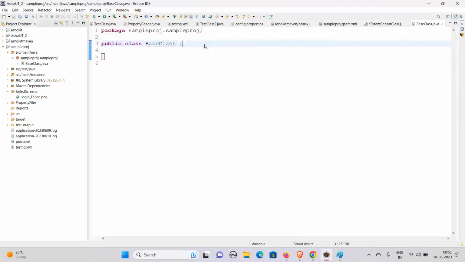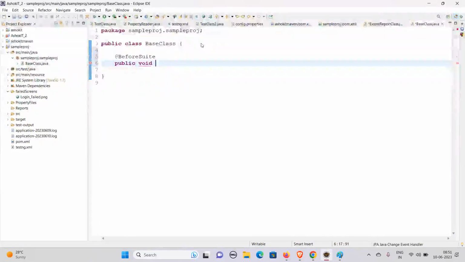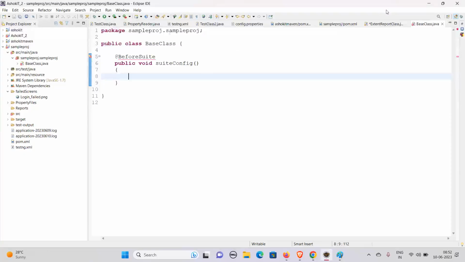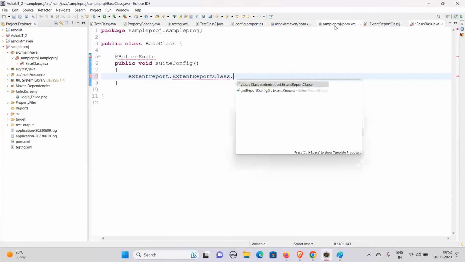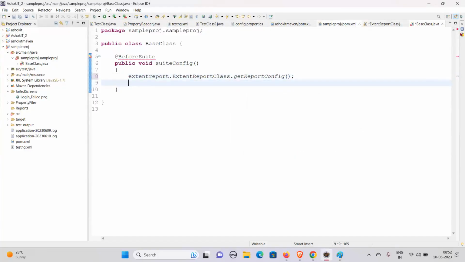We saw how we exactly generate the extent report. Now we are going to see how we configure that. Okay. So @BeforeSuite, public void suiteConfig. I'll say suiteConfig. Inside this, I want to call this. So what exactly we want to call is ExtentReports.Reporter.getReportConfig. When I say this, the configuration would be such that first the reports would be configured.